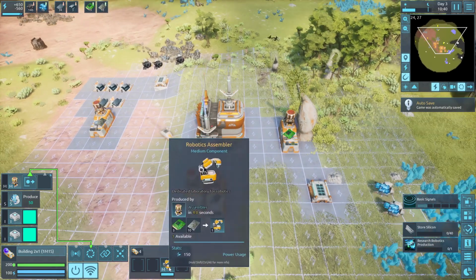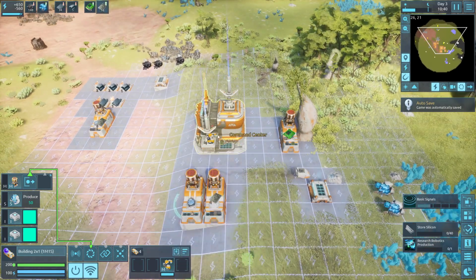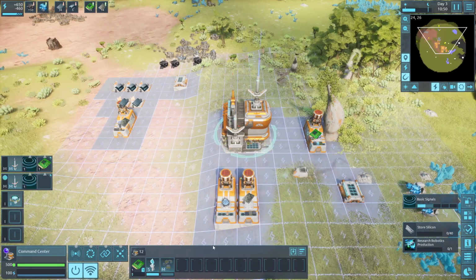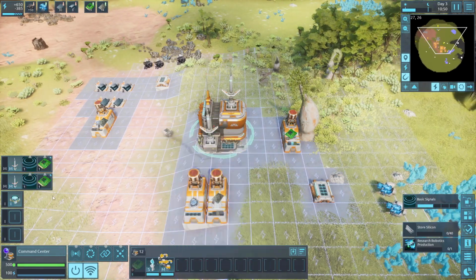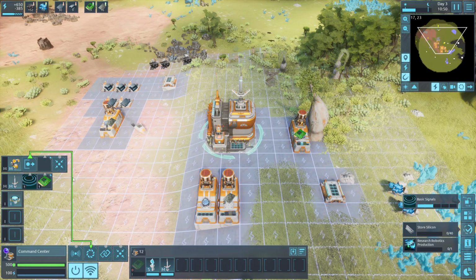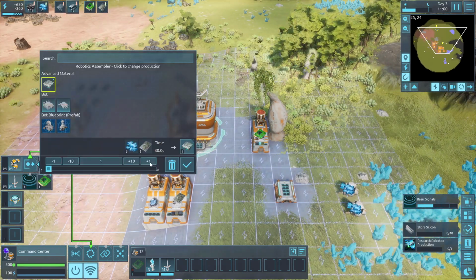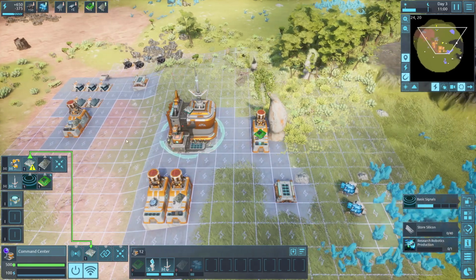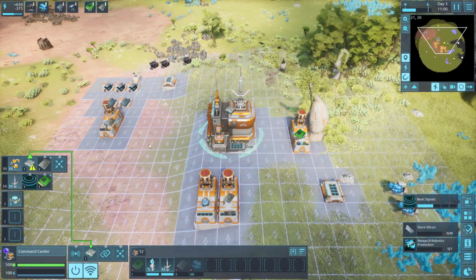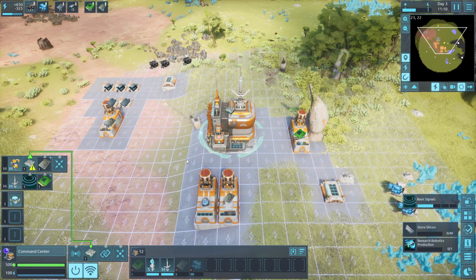Here we go. The robotics assembler is done. We are going to put that baby back into the command center because I really think that one research project is enough for us. So the energized plate, we're only going to produce one ourselves because we require only one for the first dashbot.